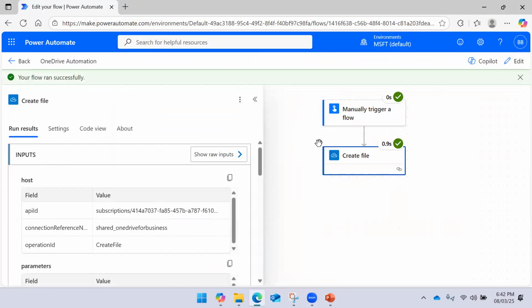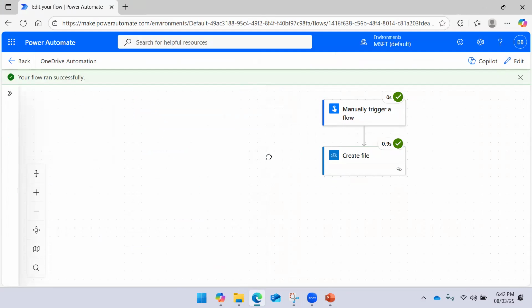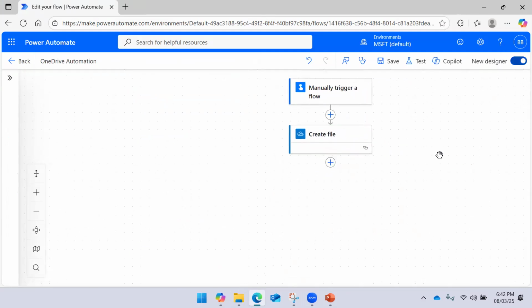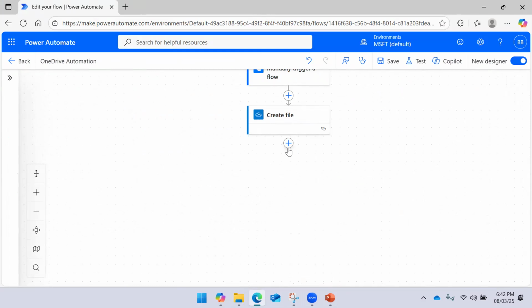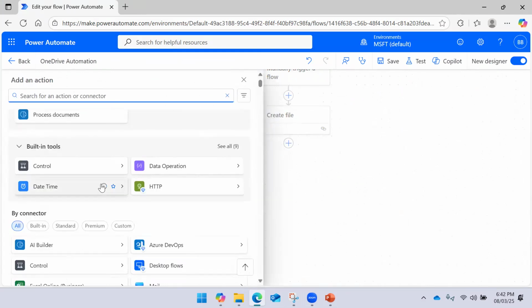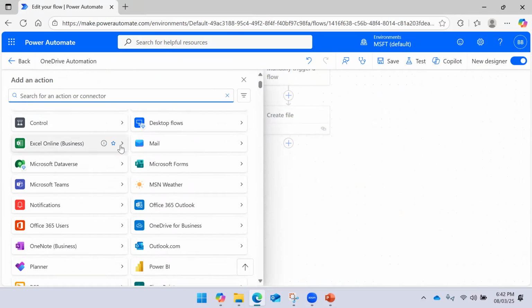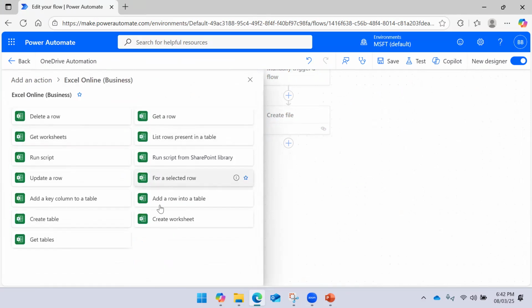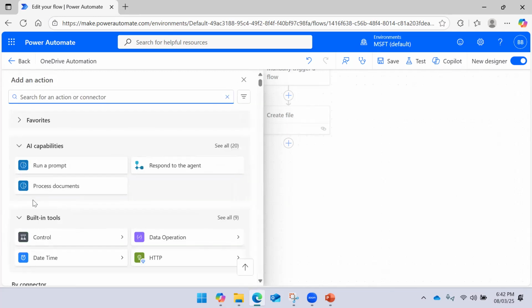Let's say you may want to create an Excel file, and there are connectors. As I said, online connectors are available, but still you can't create an Excel file directly. But yes, let me see Excel online, and here you will not be able to see a create file. Create table is fine, create worksheet is fine. In a selected Excel you can create a worksheet, inside that create a table, even get the information about the tables, everything is possible. But then the question is how to create a new Excel file.